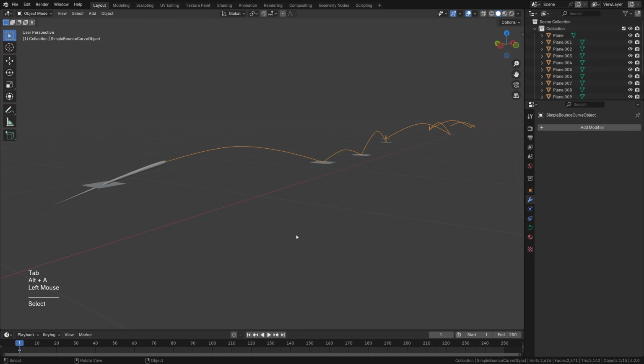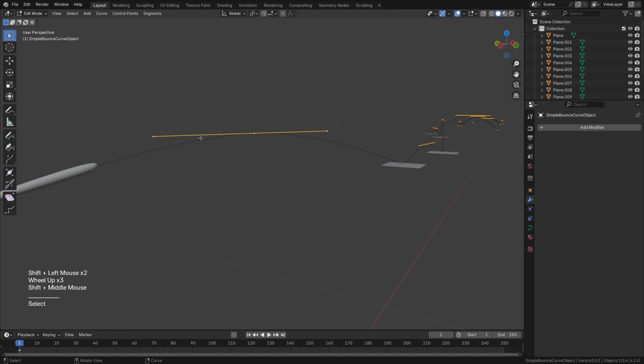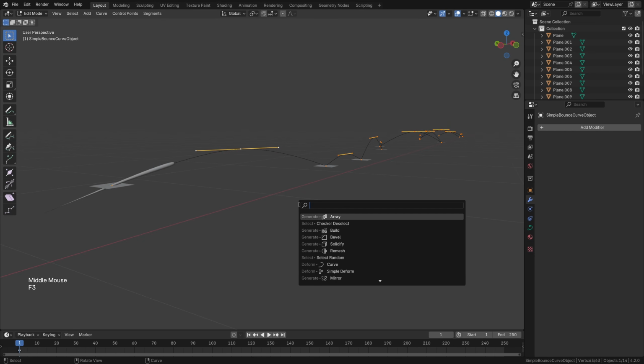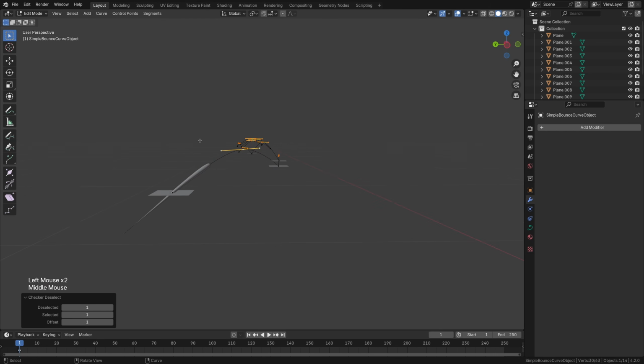So select your path, press Tab to go to edit mode, and then press A to select all of the points. And then you want to hold down Shift and select one of the points so it's highlighted like this. So it's like a white, you see these white things? Because if you don't do that, this next thing won't work. So we're going to go F3 and search for Checker Deselect. And now you can see that we have selected only the bottom points. And you can bring up this little menu, you can offset it by 1. And now we have all these top points selected.